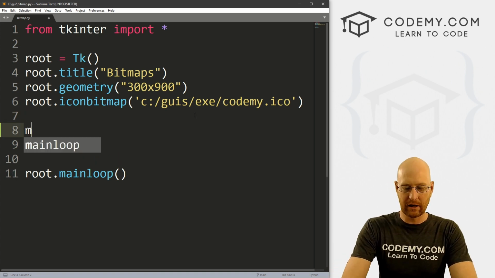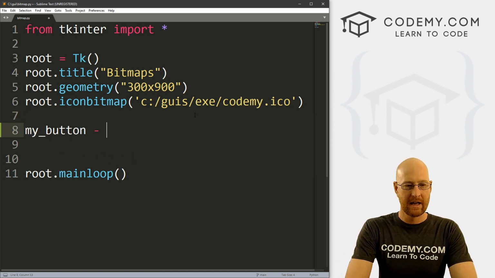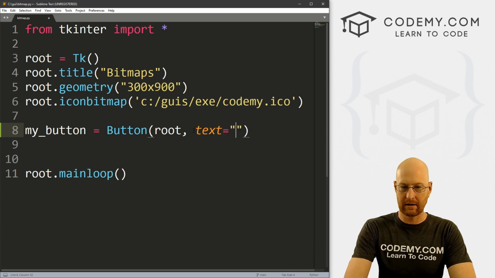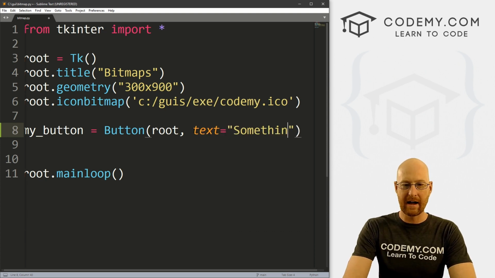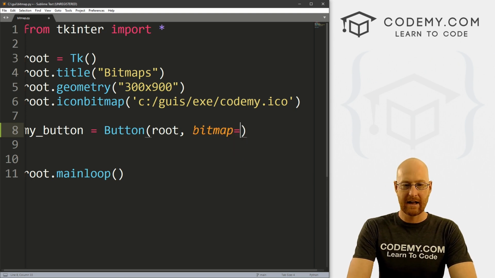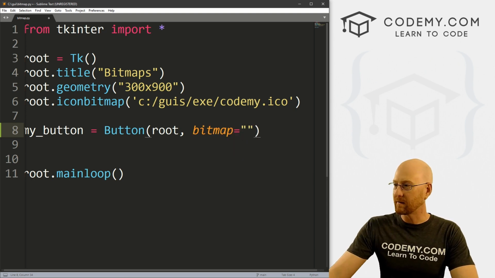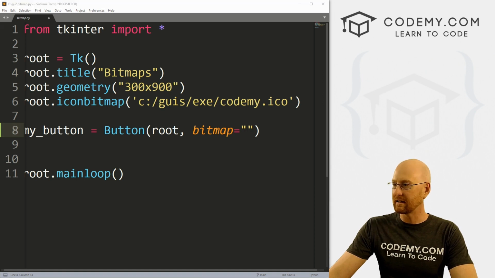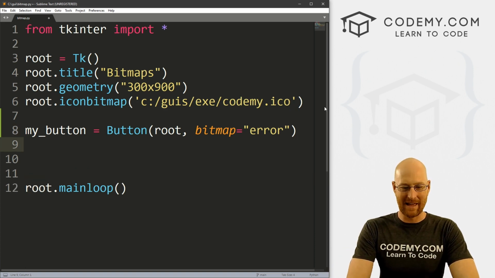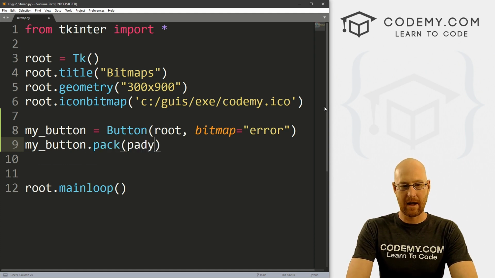So let's just go ahead really quickly and create a button. I'm gonna call it my button. And this is a button. We wanna put it in root. And we wanna set not text like we usually do. We set text equal to something. We don't wanna do that. We don't want text on these. We wanna put bitmaps on them. And to do that, we just call bitmap and set that equal to something. Now, like I said, there are 9 of these that you can use, and we'll look at all of them here in a second. But for now, I'm just going to put in error, and we'll see what that one is. So let's go my underscore button dot pack, and let's give this a pad Y of 20.